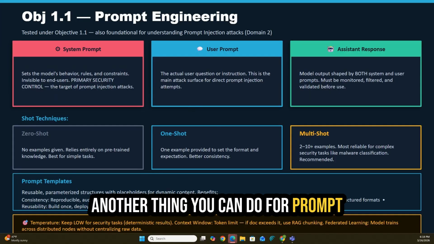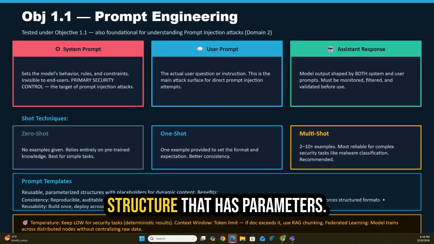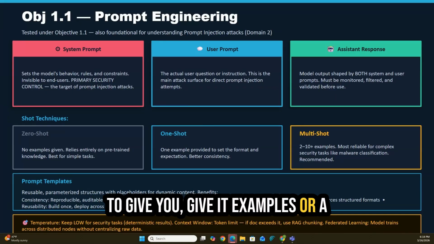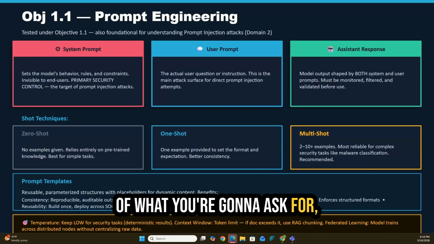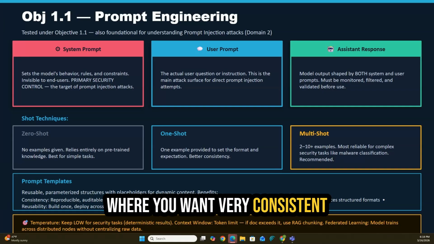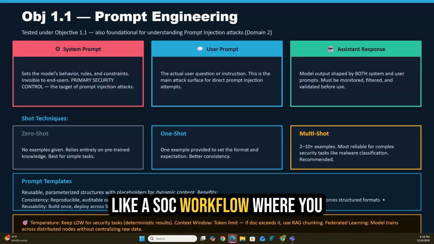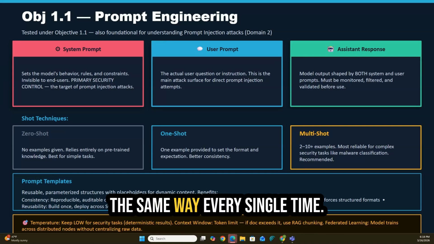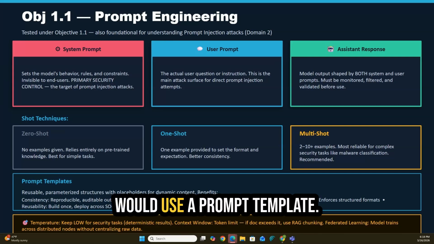Another thing you can do for prompt engineering is called a prompt template, where you create a reusable structure that has parameters in it. You could use JSON to give it examples, or a markdown file to have a template of what you're going to ask for, where you want very consistent, reproducible, auditable outputs. This might be good for something like a SOC workflow, where you want a certain report to look the same way every single time. That would be where you would use a prompt template.